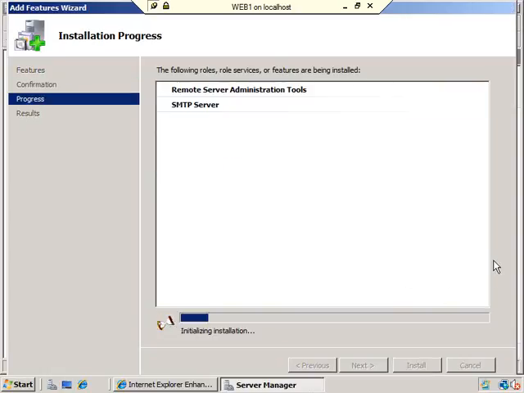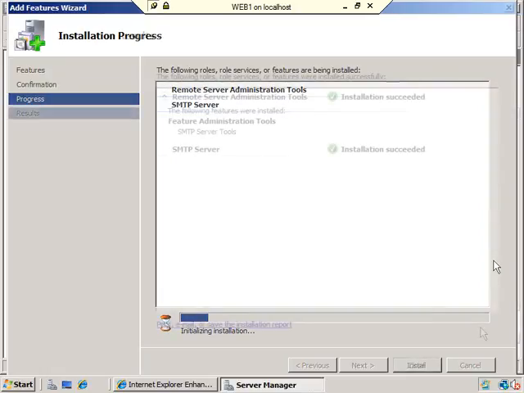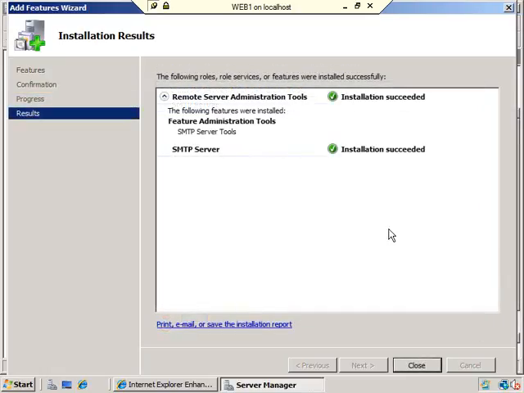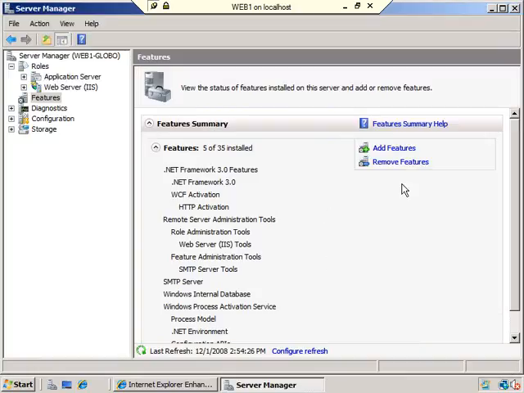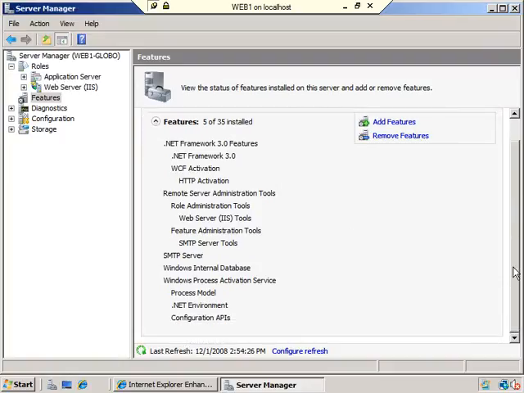Now, some of the features sometimes require reboots, some of them do not. It all depends on the feature you're installing. So I'm going to pause this while it installs. We'll see if it actually requires a reboot or not after it gets done with the installation. Alright, so our installation was successful. Let's click on close and let's see if we need to restart our server or not. And I'm not getting any prompting to do so, so it looks like we are A-OK. Alright, so SMTP server is now present.